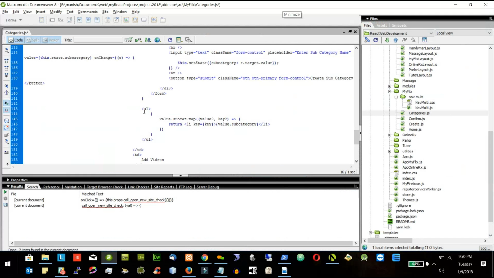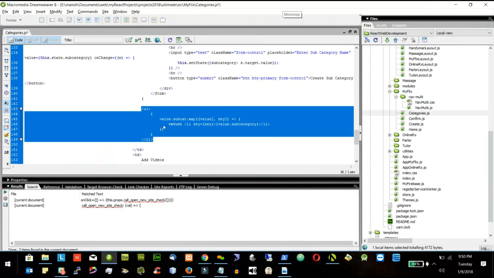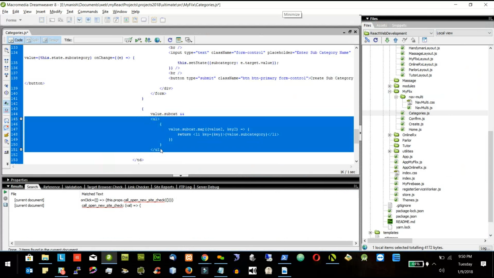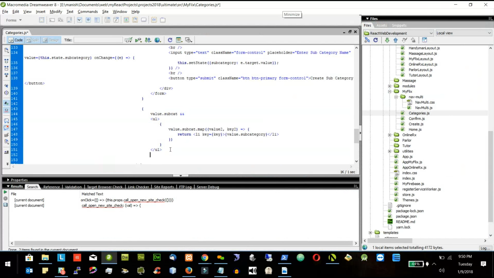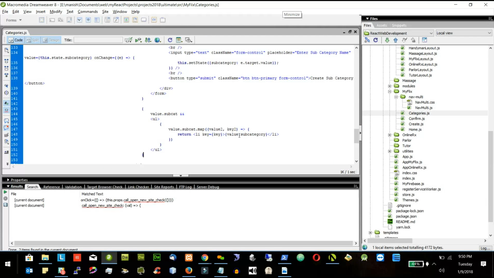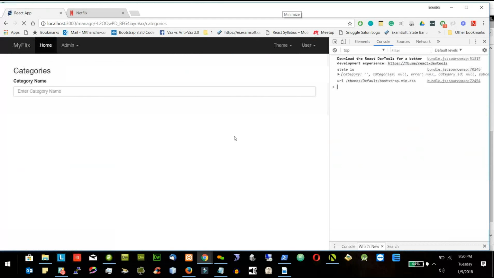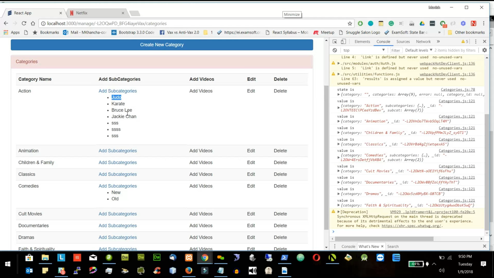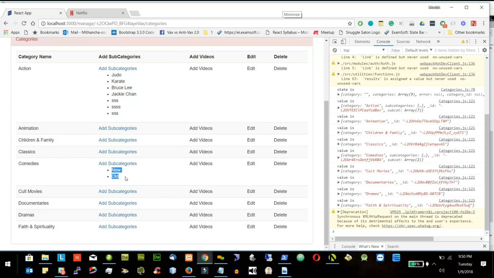This whole UL should be visible only if we have the subcategory available. So I will check here value dot subcategory, and if we have value dot subcategory, then we create this block. It's value 2 actually, and key 2. So we are getting this category, and we are getting the subcategory here.